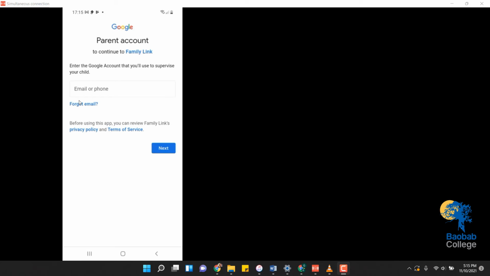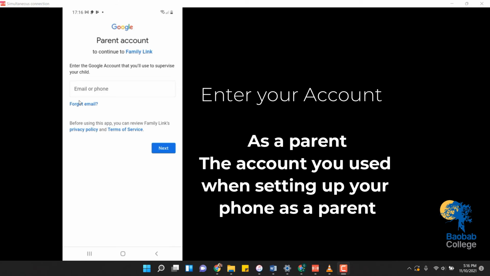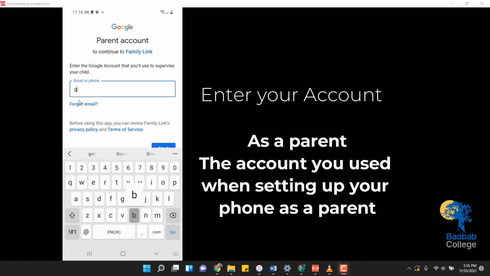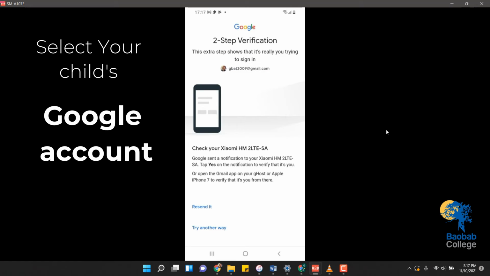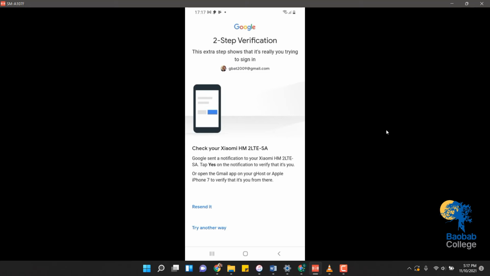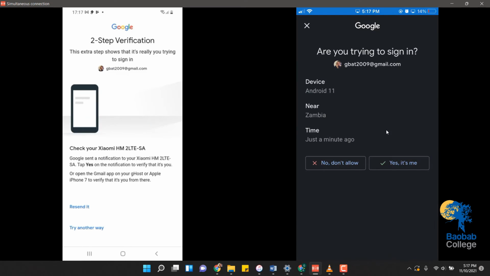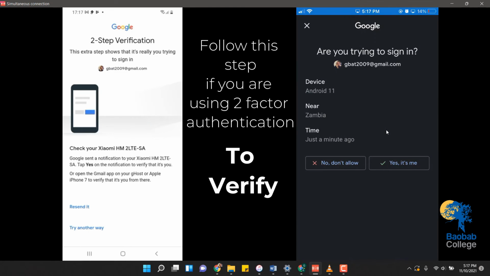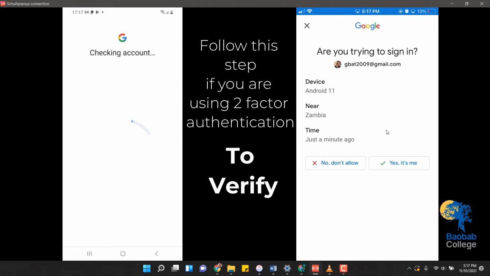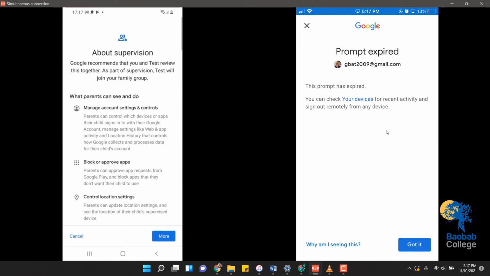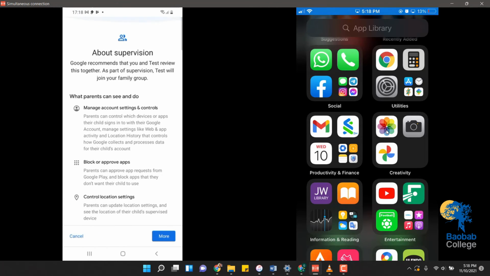Then here it's asking me to enter which account I'll be using for monitoring. I know it's my Gmail account, which is set on my phone as a parent. I'll put in my password. On this screen, because my account has two-factor authentication set up, I need to use my phone. So I'll open my Gmail app on my iPhone and just say yes, it is me trying to log in. Your phone might not ask you if you haven't set up two-factor authentication. At this point, I'll go back to my child's phone.